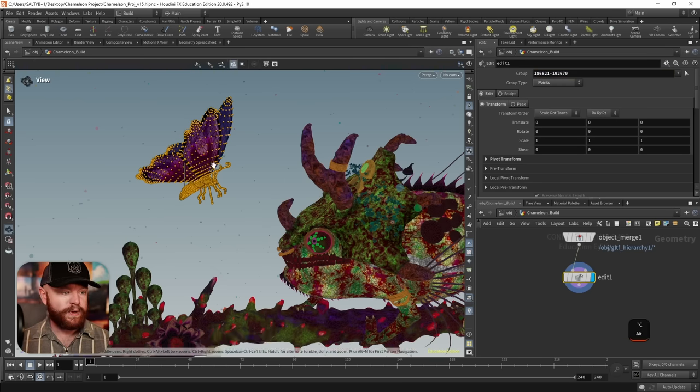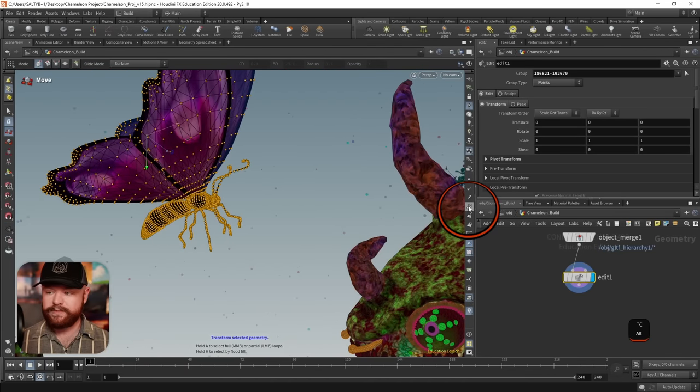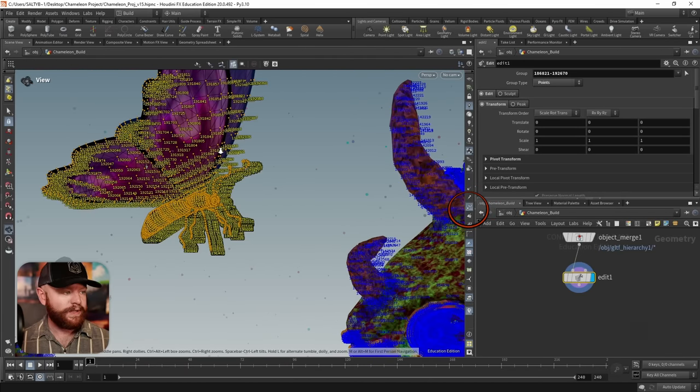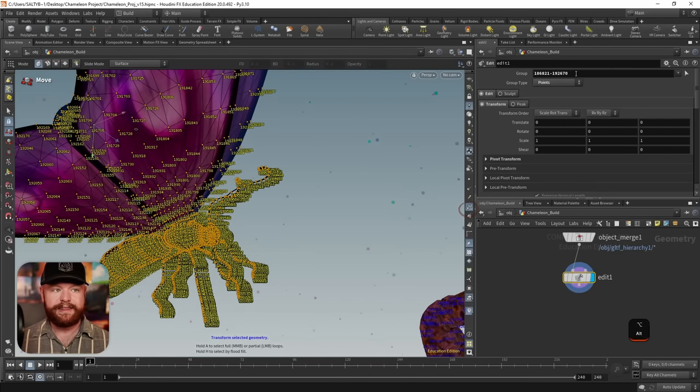This correlates with the point IDs. So again, we can go right here. We could take a look at these numbers, and that's exactly the range of numbers that the edit SOP is grabbing. However, you do need to be careful about this, because if these point IDs ever change, then this node is going to grab the wrong thing.